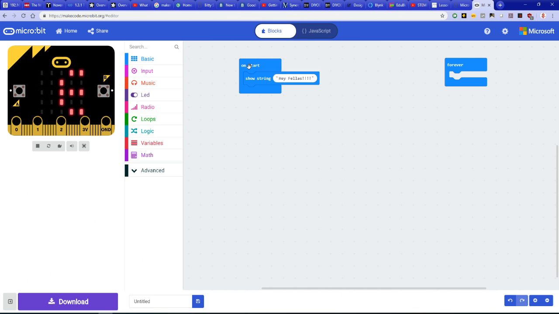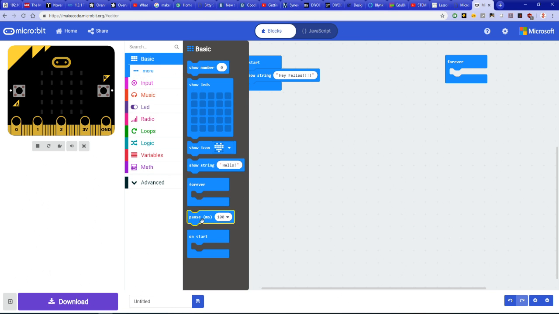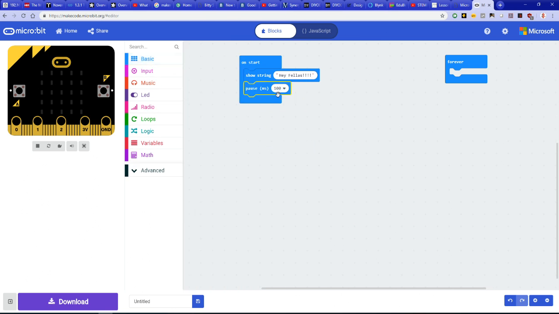As you see, when I move my mouse on top of it, it says run code when the program starts. So this will only run once when the program has started off. So every time the program starts, it will just run once. What I then want to do is insert a small little pause. I'll say pause for 1000. I'll call it 1000 milliseconds.